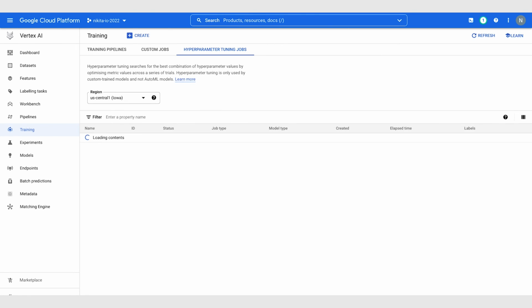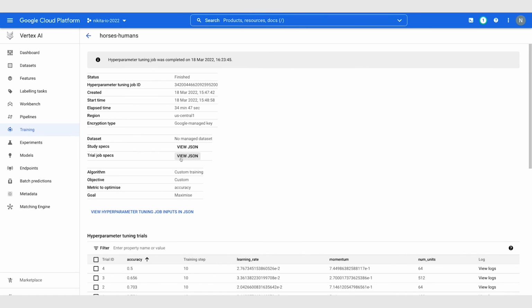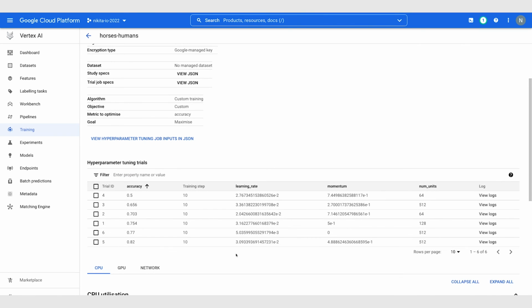So I'm going to hop back over and we'll just take a look at a job that I've run in the past that has already completed. And this will be the same end result. And this is what I showed at the beginning. So let's go ahead and see all of the trials at once. And we can go ahead and sort these by accuracy.